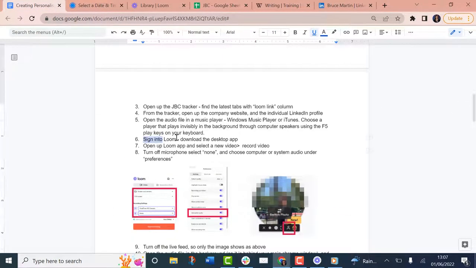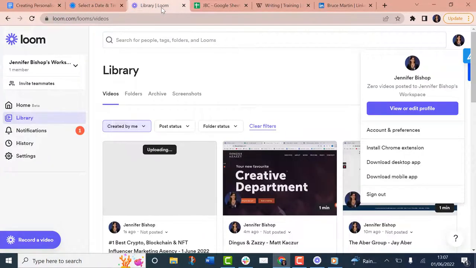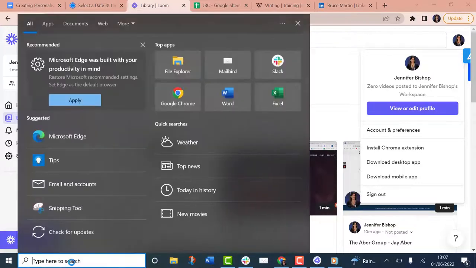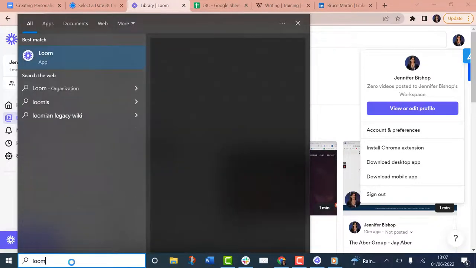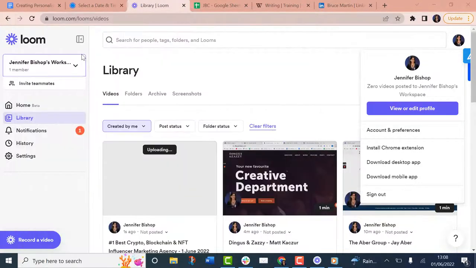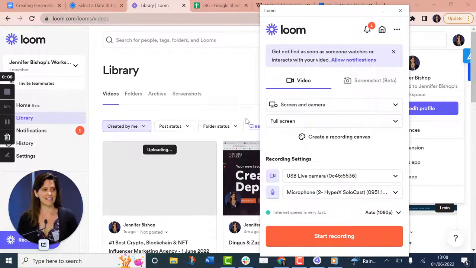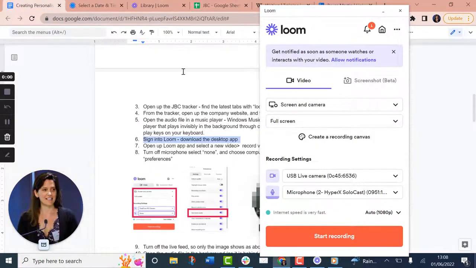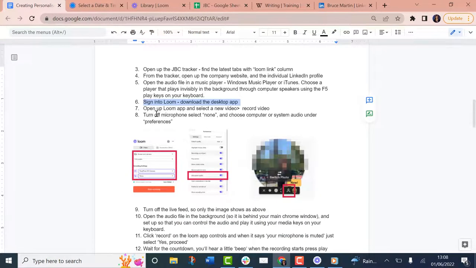Okay, so now we're going to sign into Loom and we're going to download the desktop app. I've already showed you Loom and I'm going to open up the desktop app here, the Loom app. Okay, here we go, it's ready. Now this is quite important. We're going to turn off the microphone because we're using the pre-recorded audio, so we don't want the microphone to be picking up audio. So we're going to select none for the microphone and then we're going to choose computer or system audio.